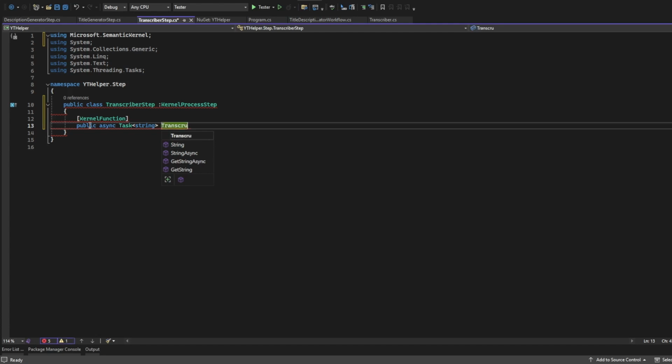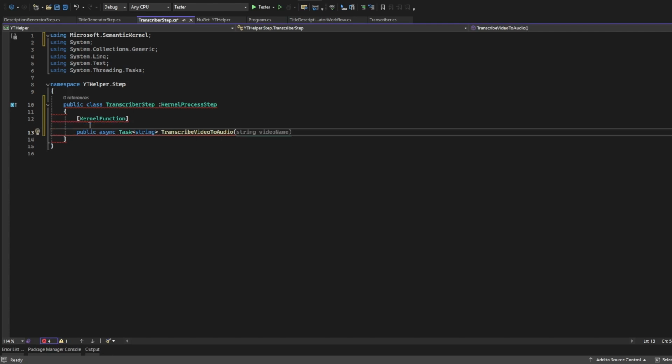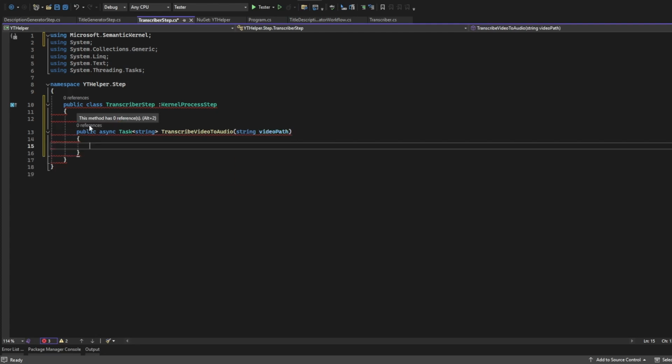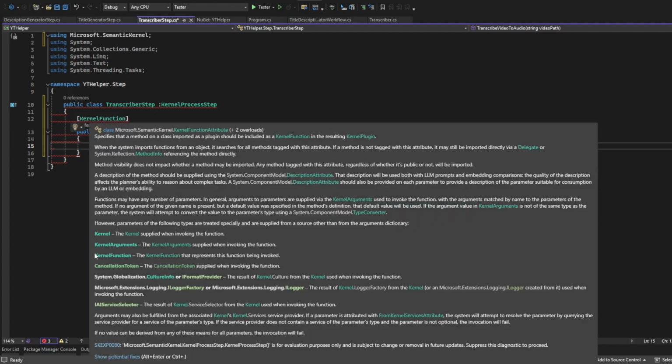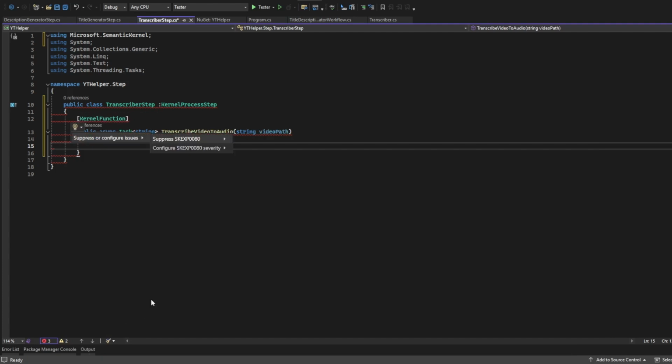TranscribeVideoToAudio, and let's pass the parameter here as string videoPath. It is basically complaining about this suppression warning, so we will just suppress it quickly.